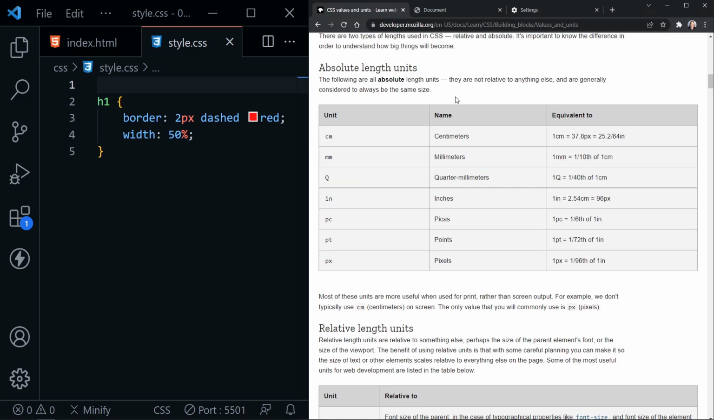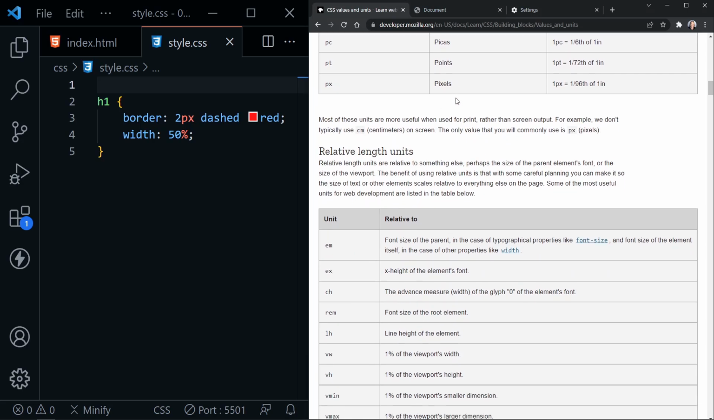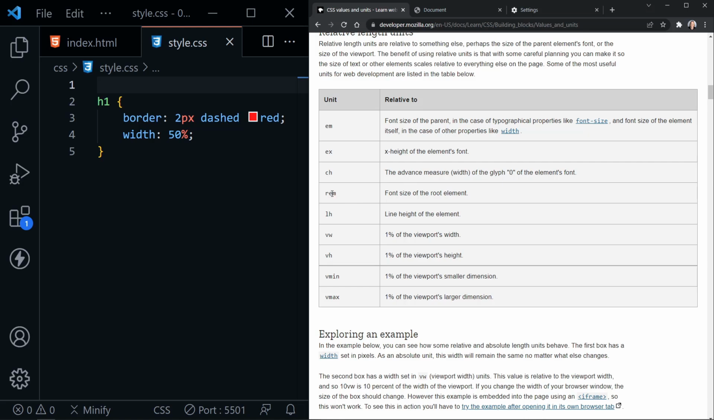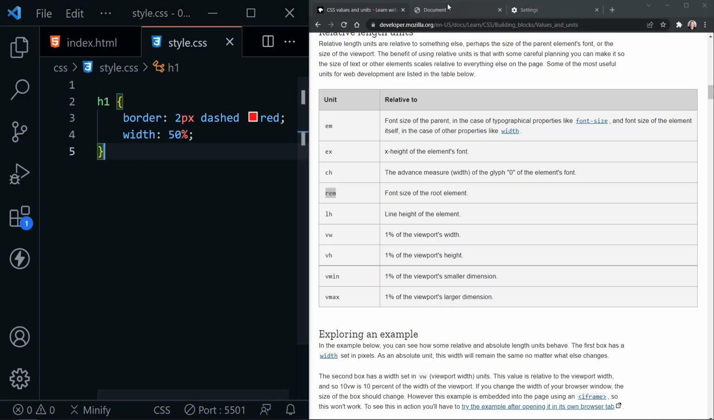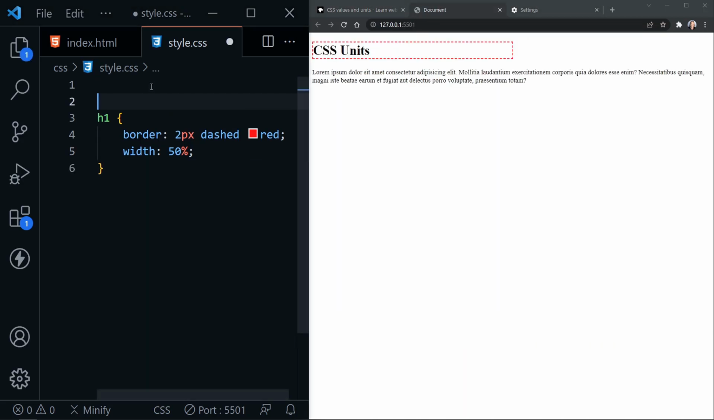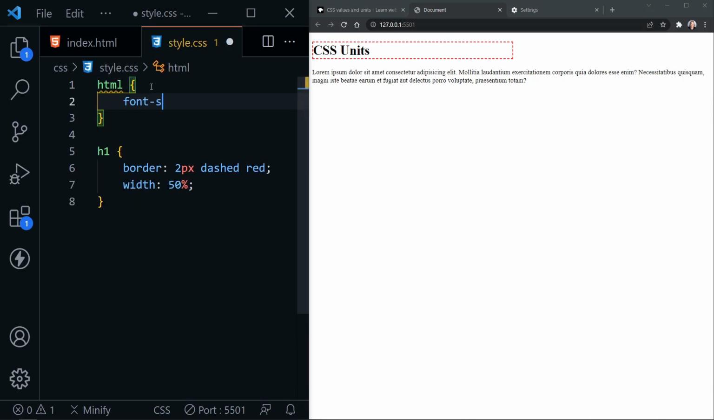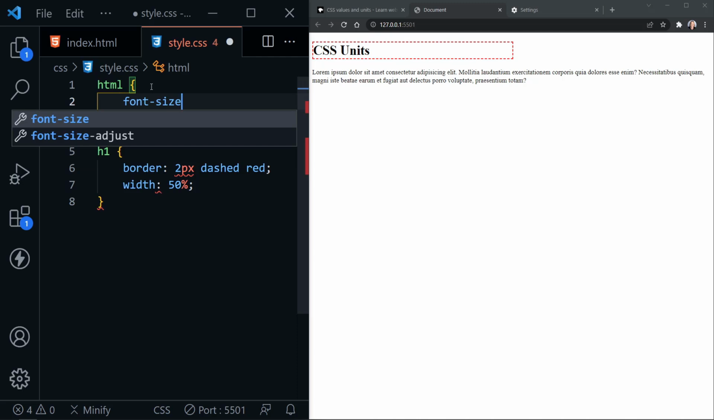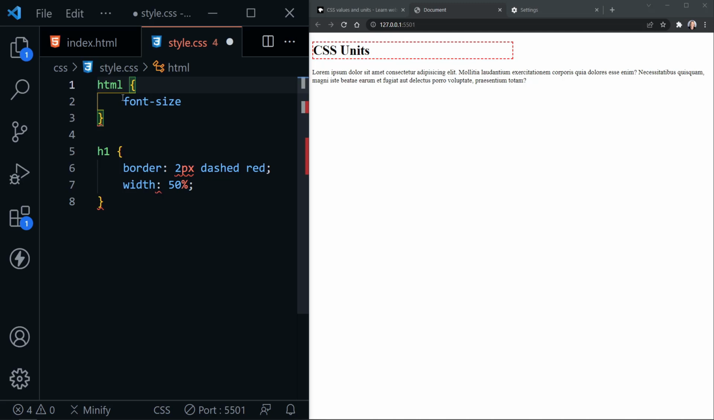And this one does show on the MDN page in the chart down here under relative length units, and it's the rem. This is the unit that we'll typically use for font size, and it relates to the font size of the root element. Now, I already suggested we shouldn't set a font size on the root element. So for our HTML element, we typically wouldn't set a font size in here because we want to let the browser handle that and set the default font size. So let's not do this for the HTML element. I'll just go ahead and cut this.